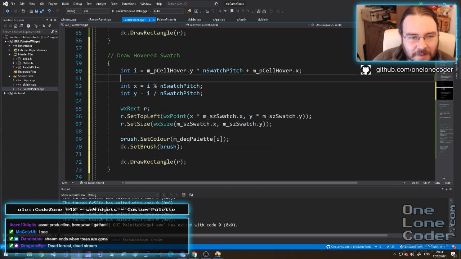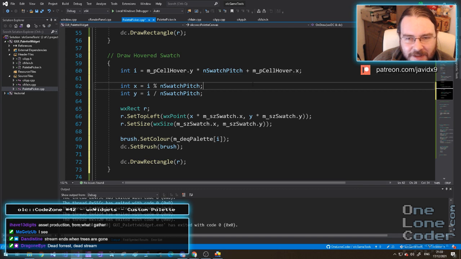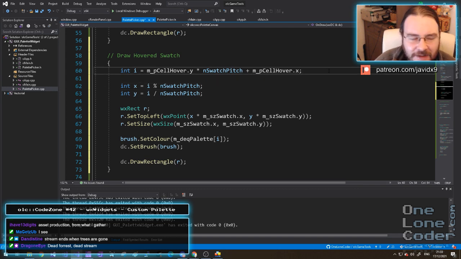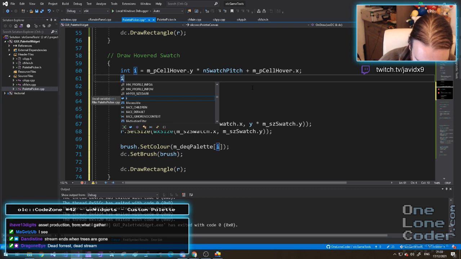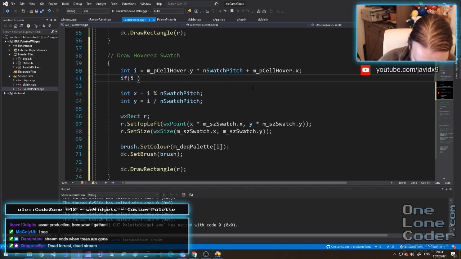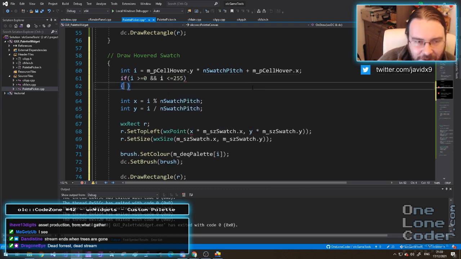That gives you my i, and you might think I'm kind of working a little bit backwards here, but I'm just sort of showing how the logic is flowing out, because one of the things this allows me to do is sort of an early rejection if we're hovering over a cell which doesn't exist within the palette. So if i is greater than or equal to 0 and i is less than or equal to 255, then we can continue.